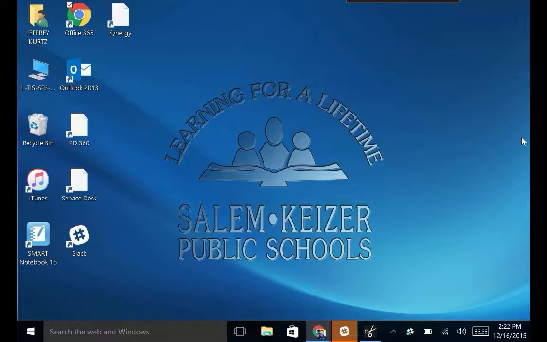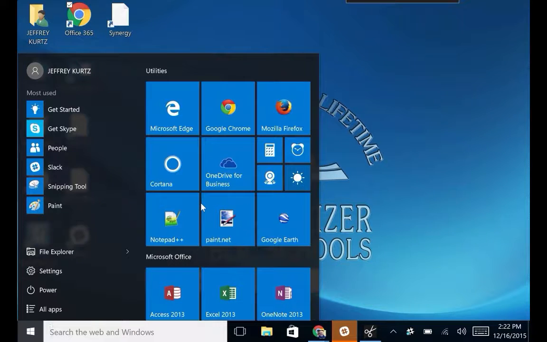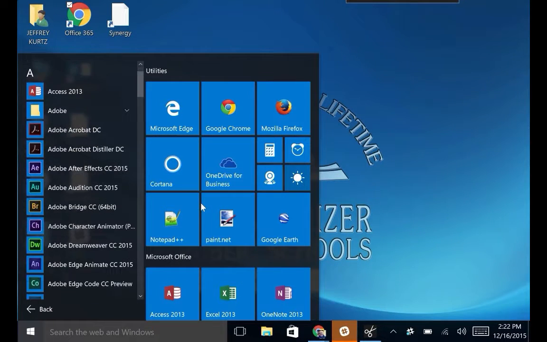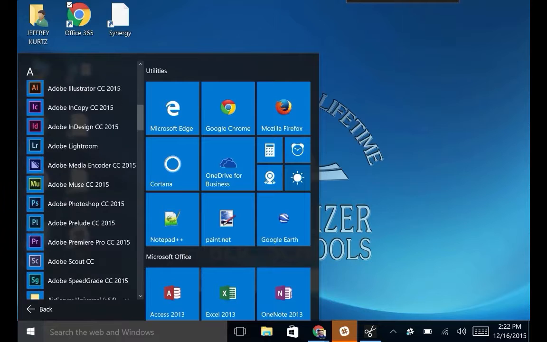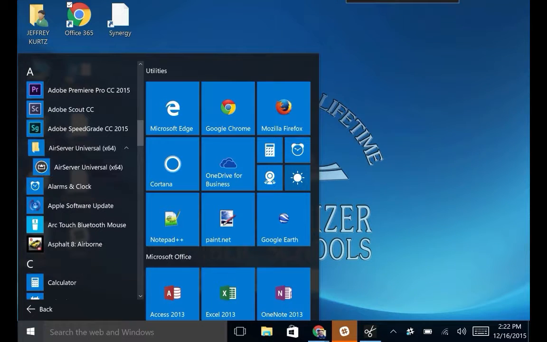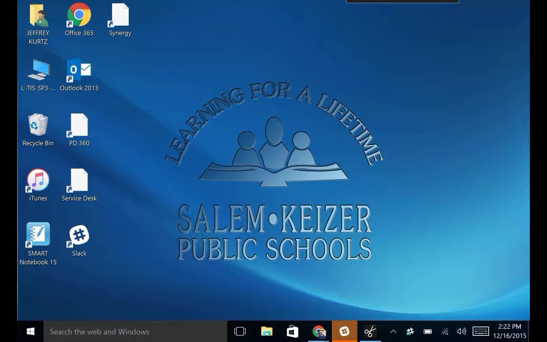So when you get AirServer installed, you should probably restart your computer the first time just to make sure that you actually have it. You can go to your applications and scroll down and find it. It'll be listed as AirServer Universal, and then you can open it from there. But when you start your computer up, it should start automatically.